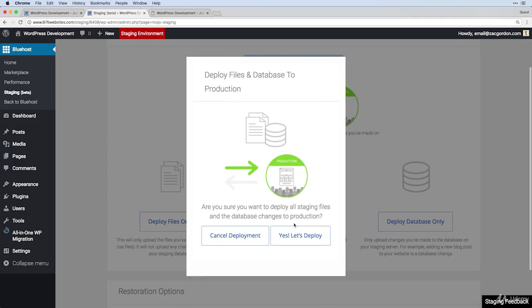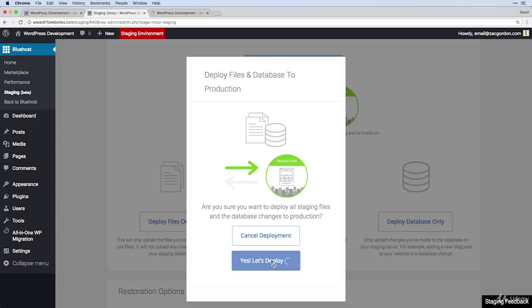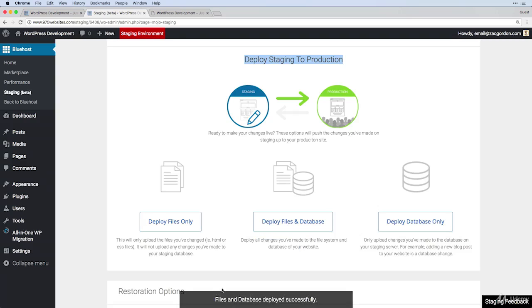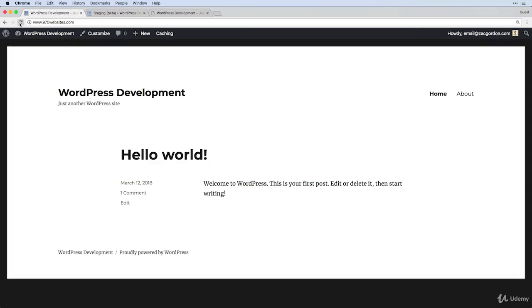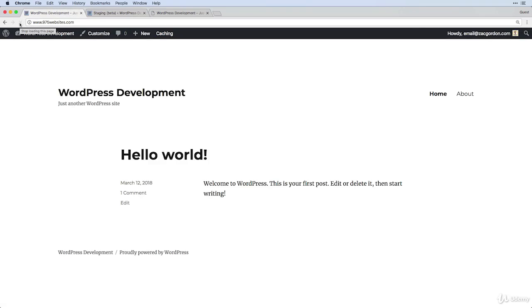And when we do that, we get a very helpful reminder, which is saying, hey, are you sure you want to override everything in production? And in this case, we do. So we'll hit Let's Deploy. And then once that's done, we'll see a notification telling us that everything has been successfully deployed. Now comes the part where we finally test it and we go to our production site, refresh it, and see that our changes have been made.